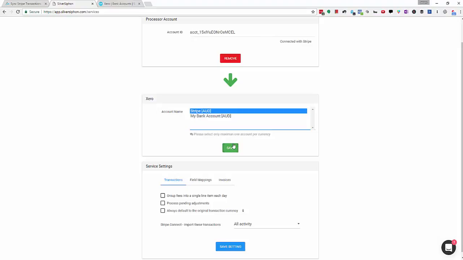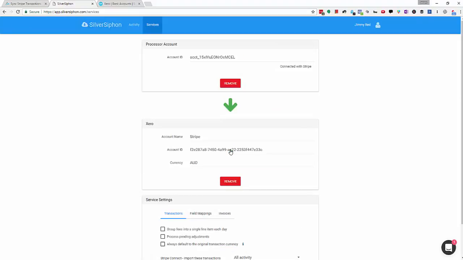hit save. But if you're doing a multi-currency setup, it says here you need to select one account per currency. So for example, if you're charging in Aussie dollars and US dollars, you're going to want to select both of those accounts here. So you might have Stripe AUD and Stripe USD. Just hold the control key and select multiple accounts. But in this case, we're just going with one and save. And that's it. That's the basic setup for Siphon.